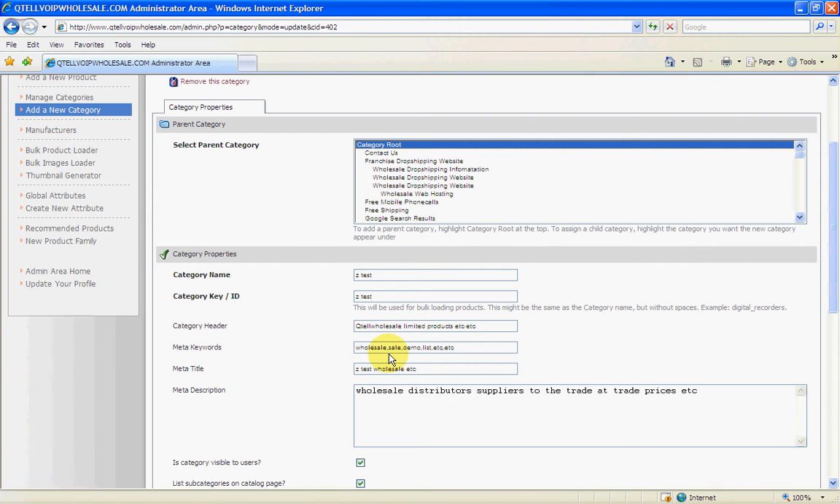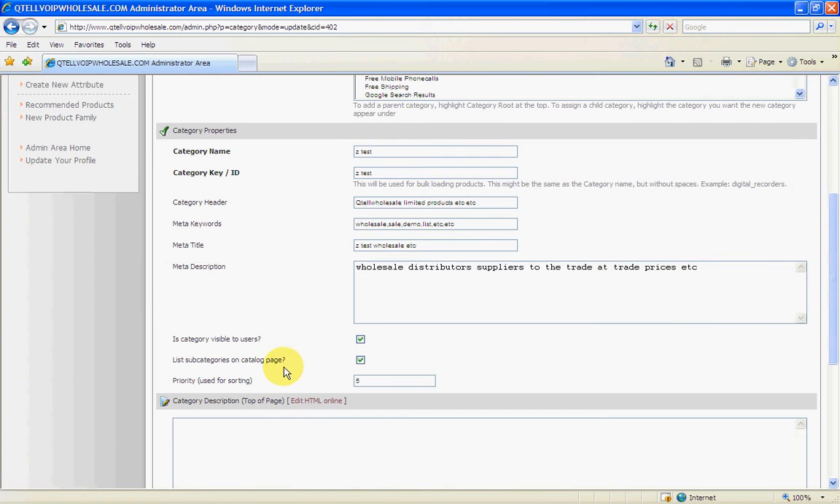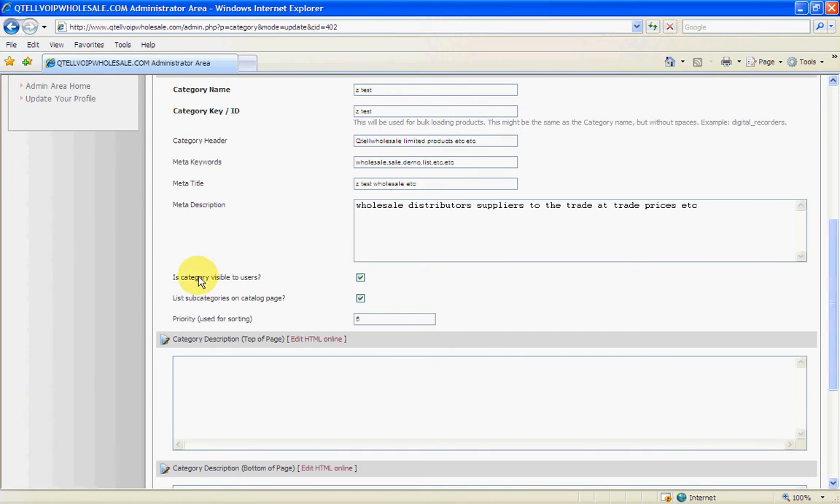And then you can add in what the product is. You could say it's an HDMI output, wholesale, whatever you want in here. And same down here as well, short description. Then you want the category visible to users: yes. And then you can list subcategories on this page. Tick that one, yes. By default, this is not ticked, as you can see. Priority, you just leave that at number 5. And for here, you can add in more stuff. I'll show you how to do that at some stage in different parts.